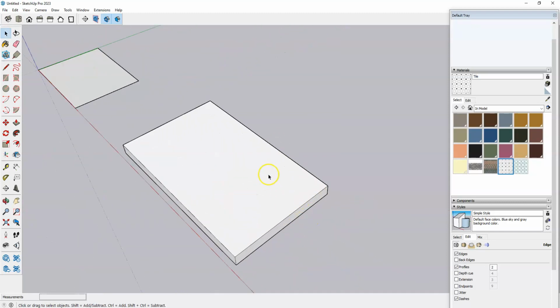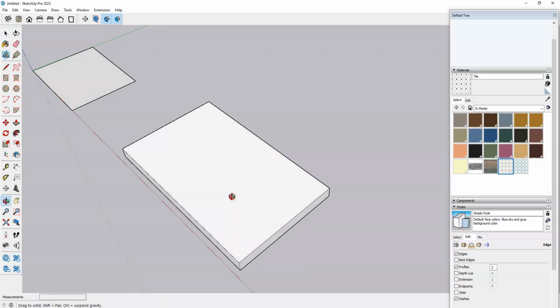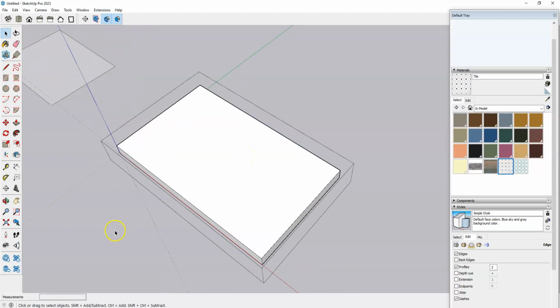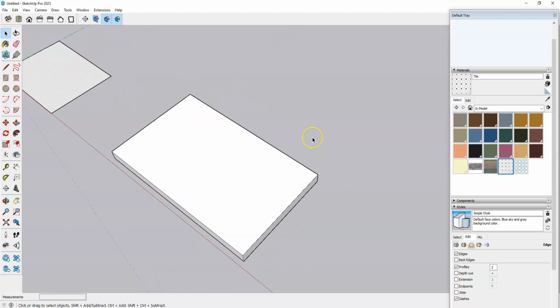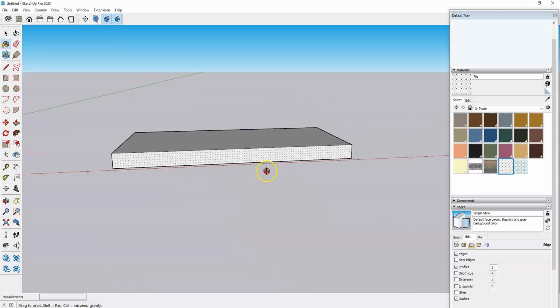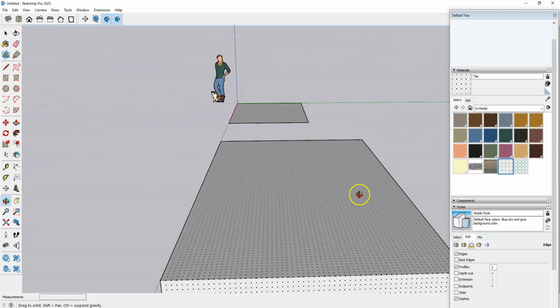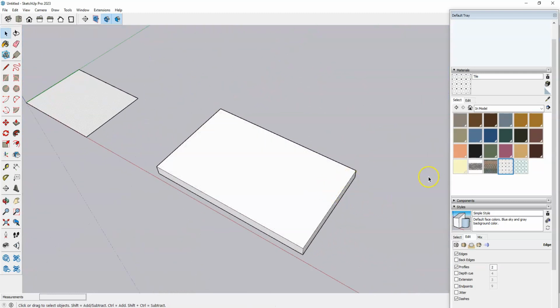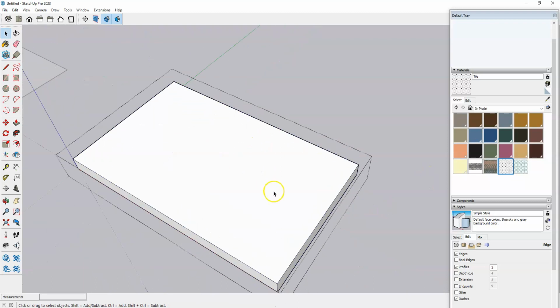To apply multiple different materials to your floor, you'll need to double click into your floor so that you go in edit mode. Because remember, if we just used a material without double clicking into the group, it's going to paint every single surface of that group. So we're going to undo that. You'll need to double click into your group.